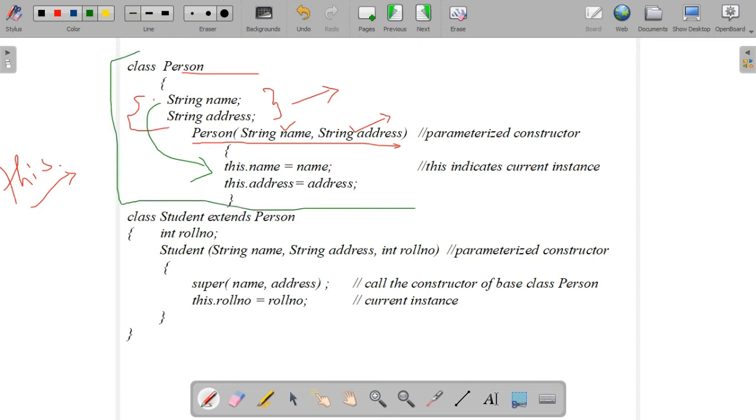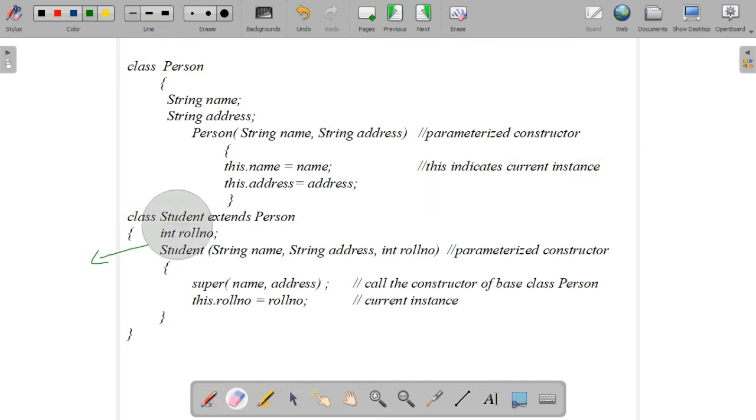This is the class Person, known as the base class, and we are creating a derived class named Student: class Student extends Person. In this class we have declared a variable, roll number. Only the roll number is declared here. Based on the super method, how it works: this is the subclass or child class constructor, with the class name. We need to create the constructor.